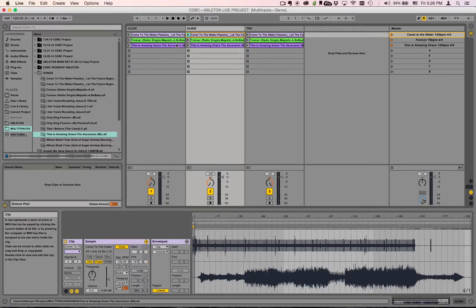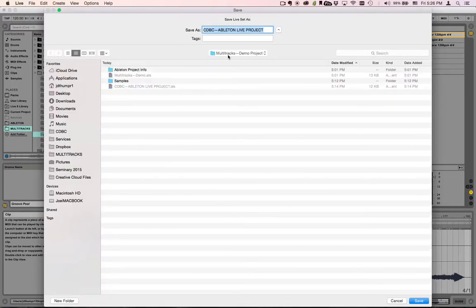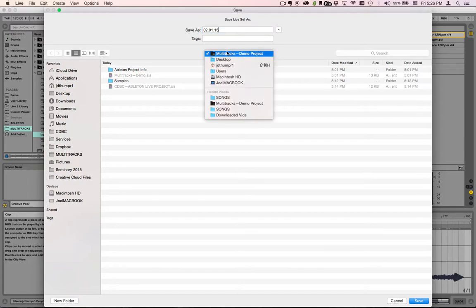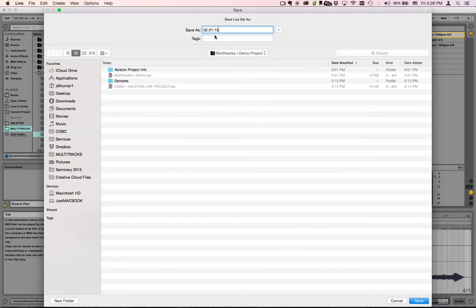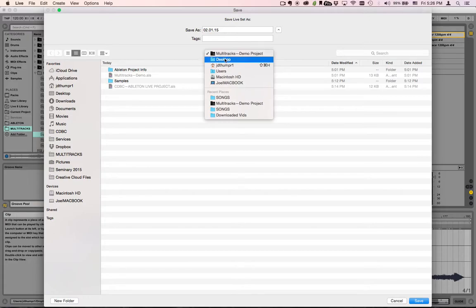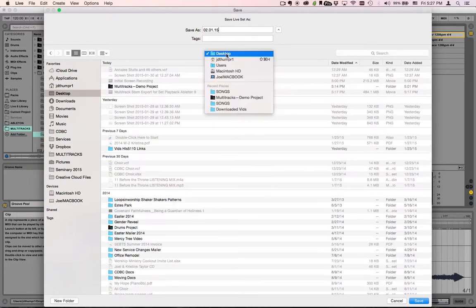What I'm going to do is a Shift Command S for save. Okay, and I'm going to call this 020115. All right, I'm going to save it within this Multitracks demo project. Oh wait, I'm sorry. Hold on. Okay. Oh crap. Hold on.